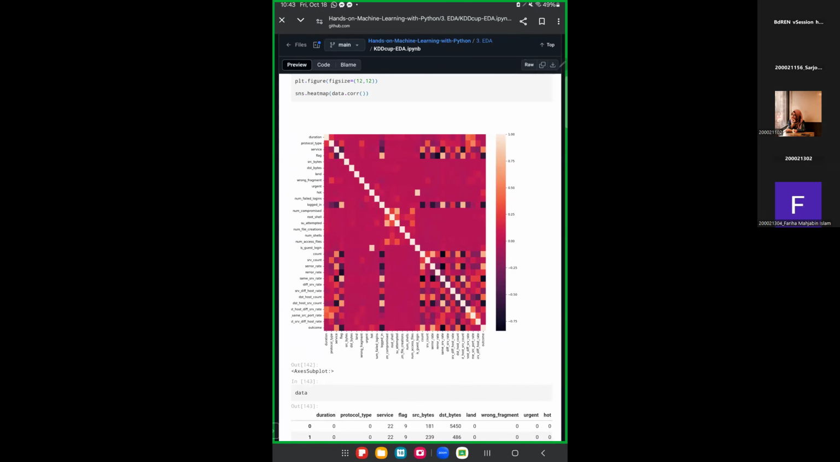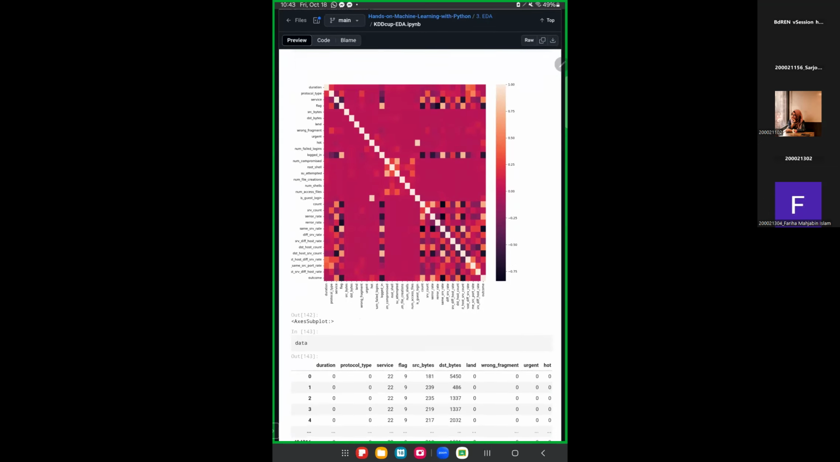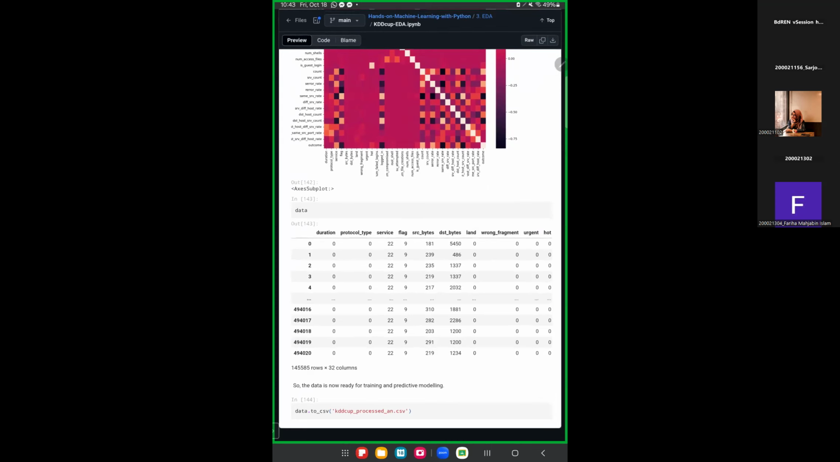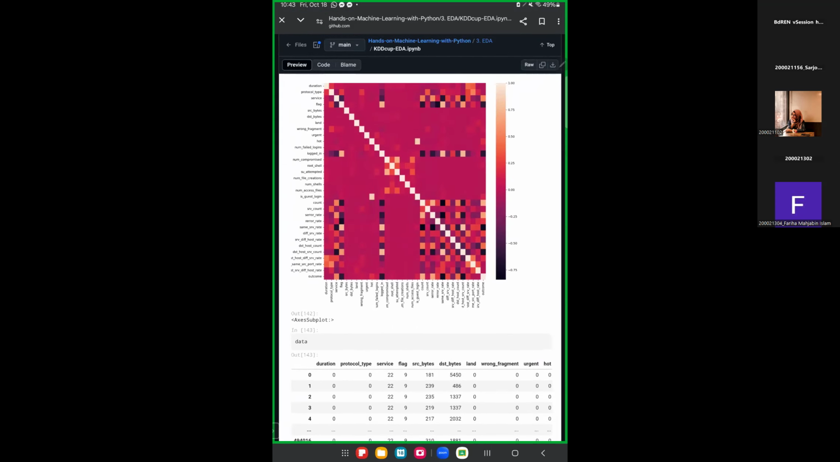After doing all this processing, we can see the correlation matrix, the heat map, is now much more organized. You can see it is much more clear. We don't have any missing values, none values. So my data set is now ready for pre-processing.